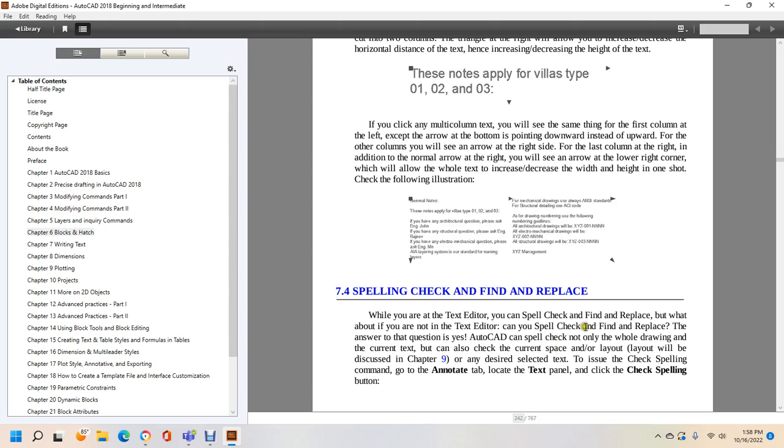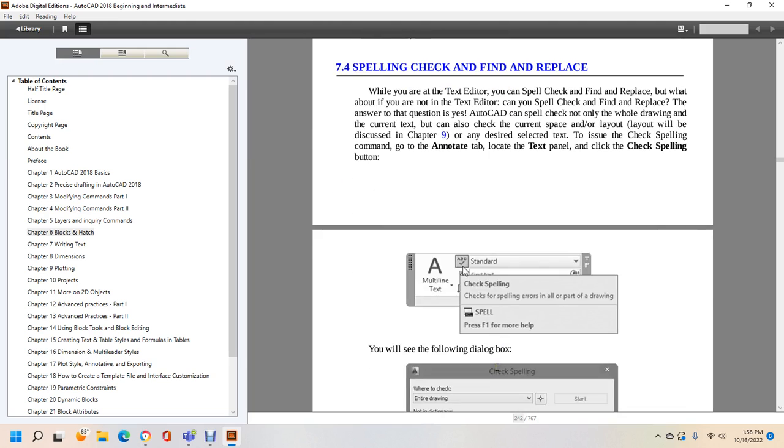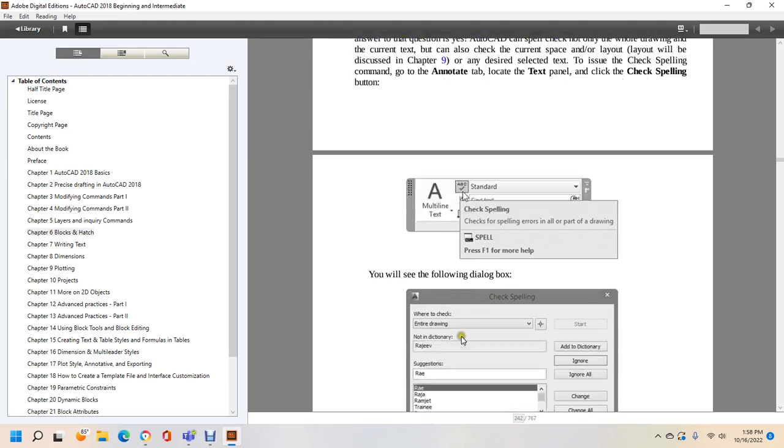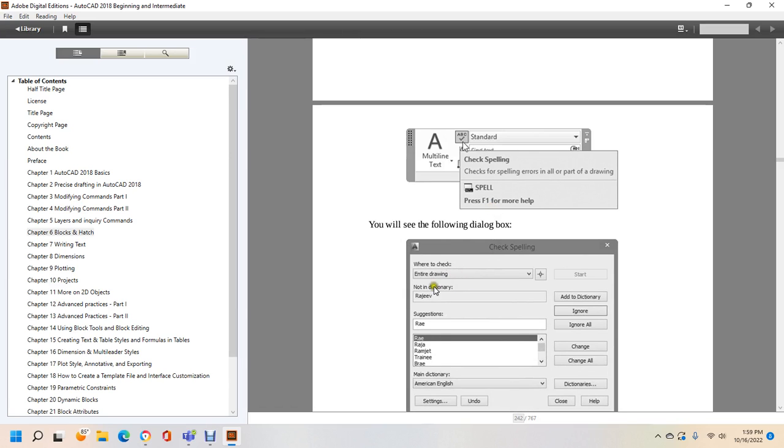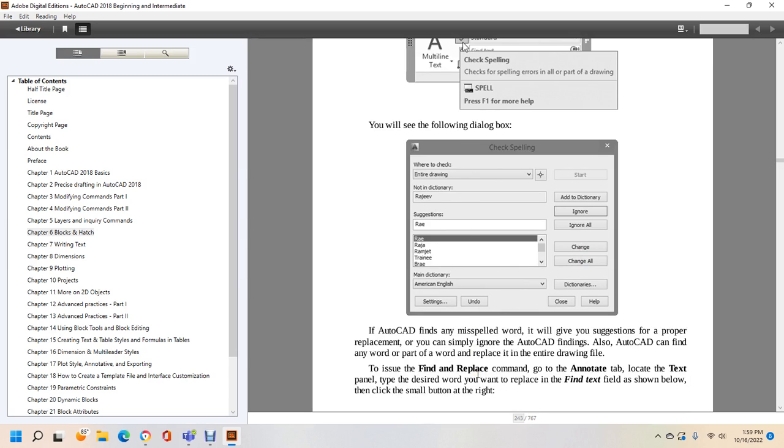Select the desired text, then issue the text spelling command from the Annotate tab, locate the Text panel, and click the Text Spelling button. Alright, you see the following dialog box, showing the spell command. Where to check, non-dictionary suggestions, main dictionary, add to dictionary, ignore all, change dictionary settings, undo, close, and help. When AutoCAD finds a misspelled word, it will give you a proper replacement suggestion. You can simply ignore AutoCAD's findings.